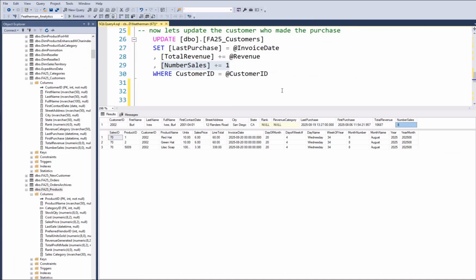So we also could put in total profit. We have total revenue, but we could have another column called total profit. So this is a little tricky in that we have to update the customers table, but we have to get the data from the sales details table. And let's take a look at the sales detail table. This invoice has got 3 line items.